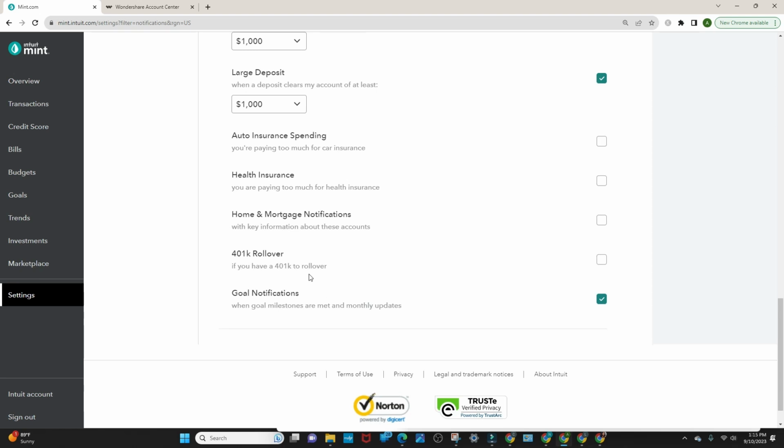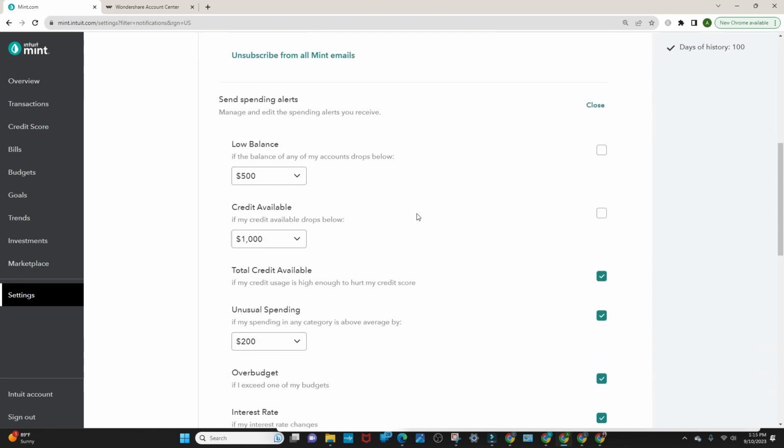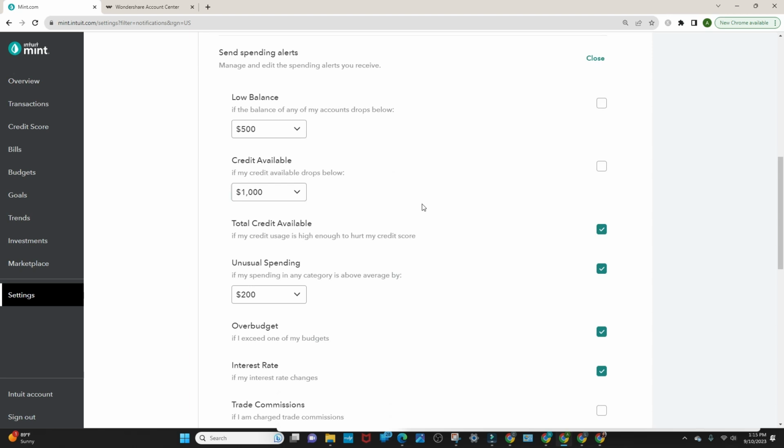401k, if you have a 401k rollover, I uncheck that as well. Goal notification when milestones are met and monthly updates. This is important to me, so I'm going to keep that checked. This spending alert section is a great section to help keep you on track.